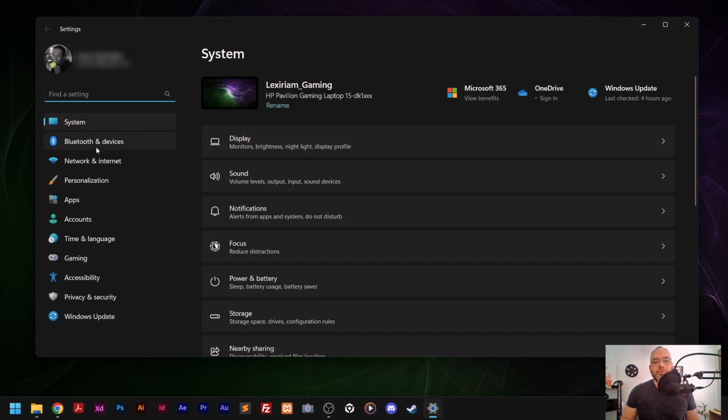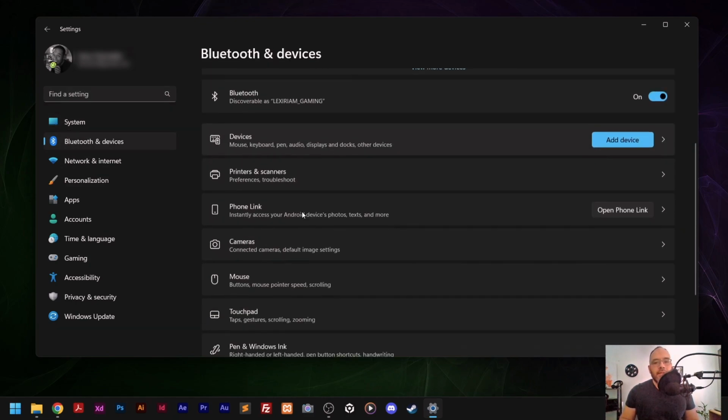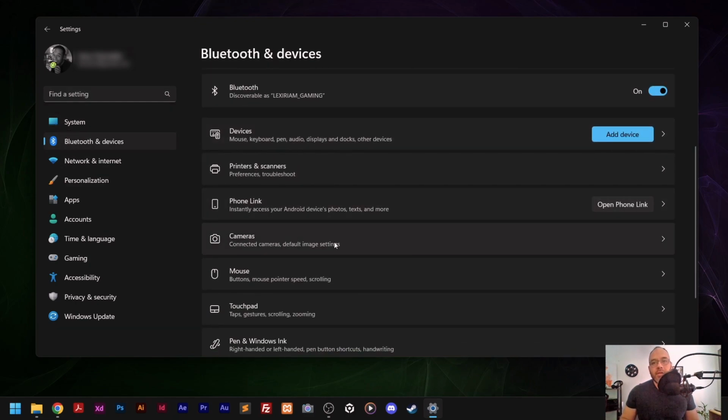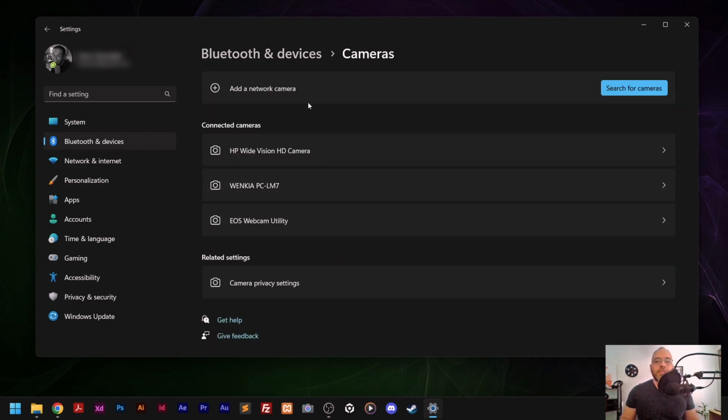On the left hand side, you want to make sure that you click on Bluetooth and devices and then scroll down to your cameras. Upon clicking the cameras, you'll see a list of cameras that you have available. Right now, we're going to open up the Webcam PC LM7, which you can order on Amazon.